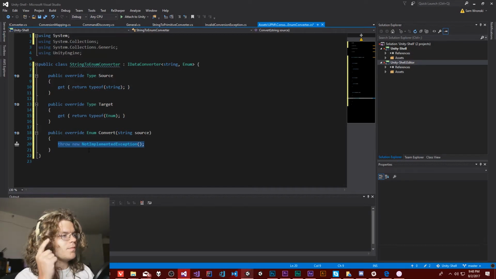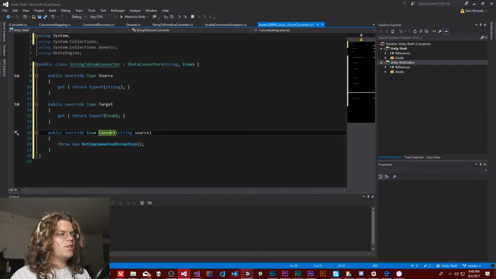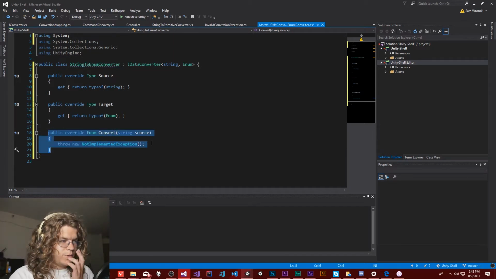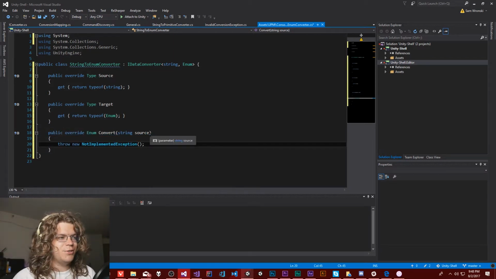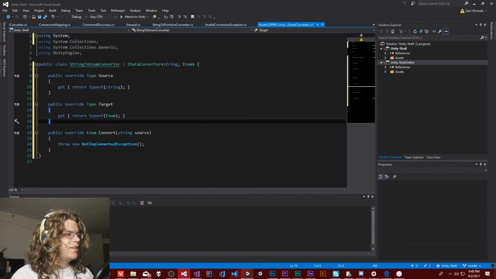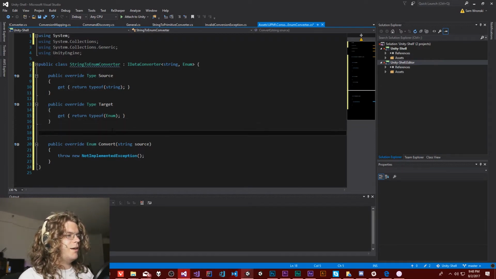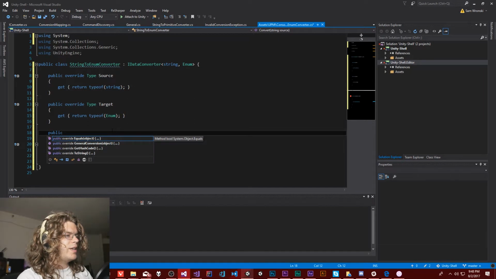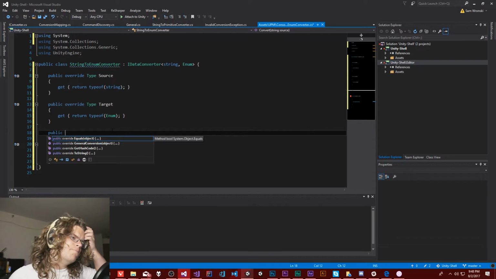So this is the hard part, this convert function, because the way we have our interface defined, we don't have enough information to actually make this conversion. The issue is we need to know what type of enum we're casting it to, and we don't. I don't really know what we're going to do here. I'm thinking we can do, is this a good idea? This doesn't seem like a good idea. String to enum.